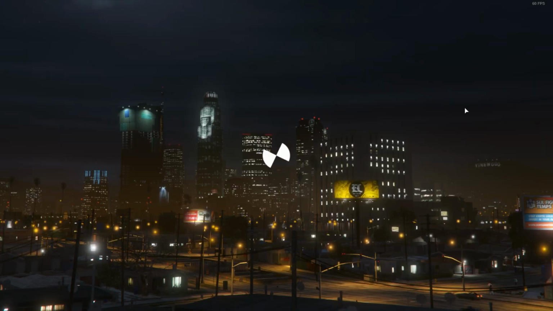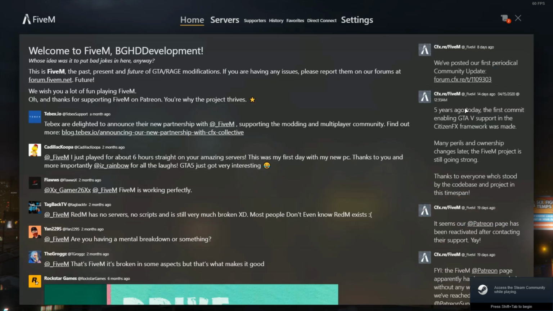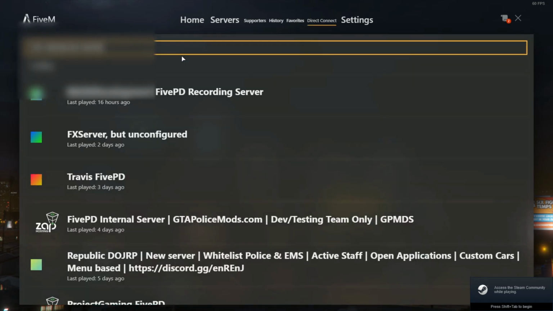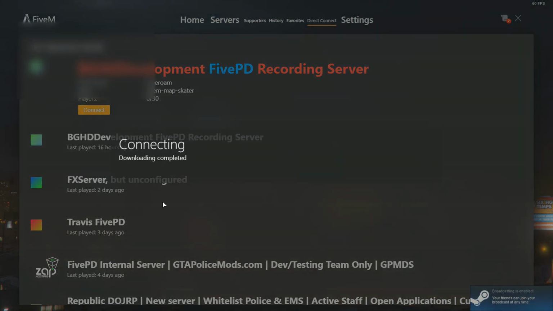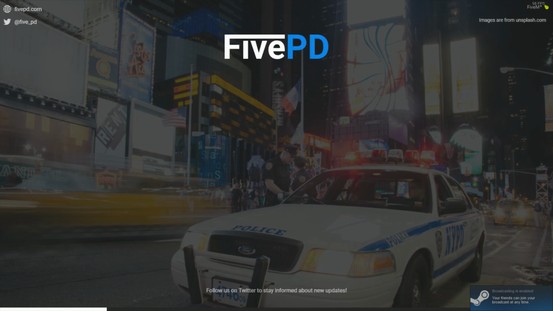So here we go, we're logging into our 5M. We're gonna go ahead and connect to our server, which is our localhost server. And we're gonna go ahead and double click and log into that. There we go, and you can see I have FivePD installed. Yes, this does work with FivePD. No, there are no issues or known bug reports between trainers and FivePD.